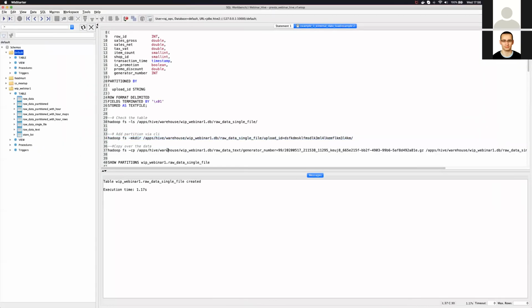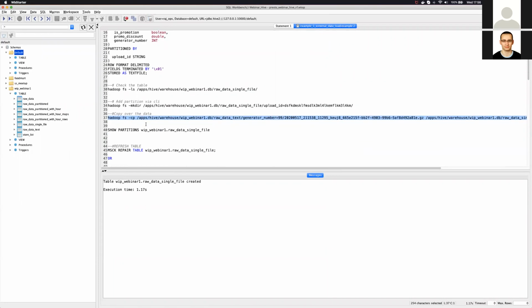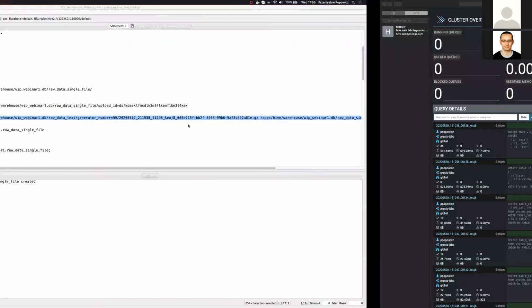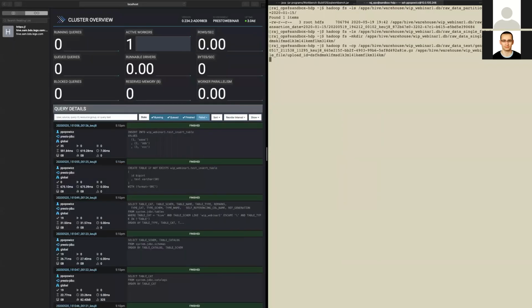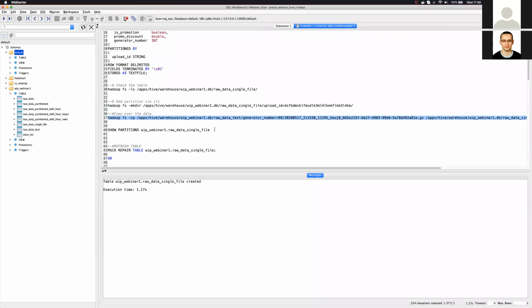Let's assume that this cp command is another system or another tool, like NiFi, for example, or a Lambda function that will copy a file over there. Let's see what happens. You see that there is still no data, because if we do this externally to the Hive metastore, it is not aware that there is data.